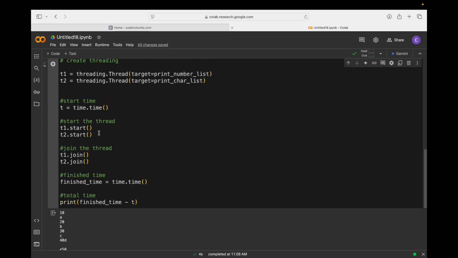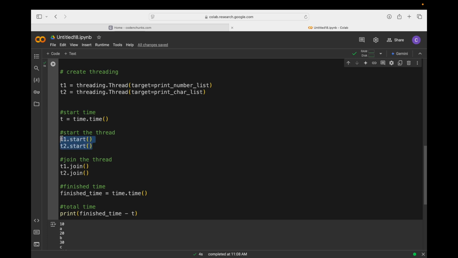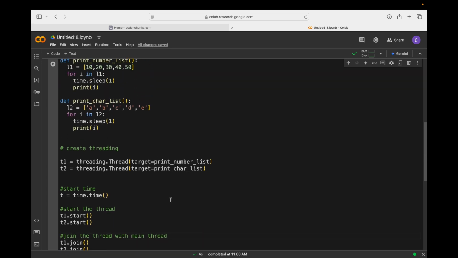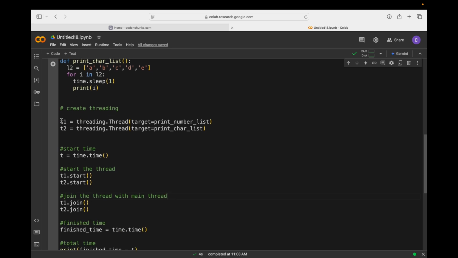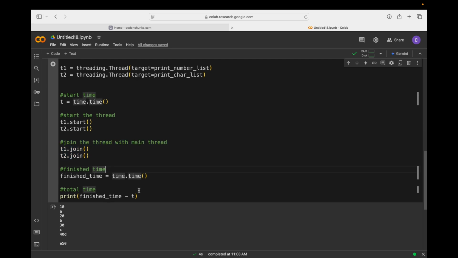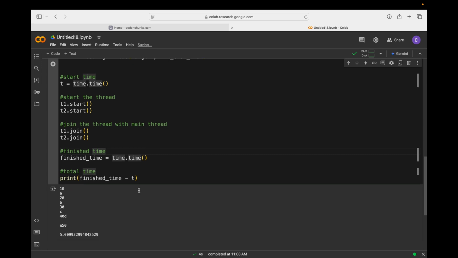So the two methods you need to understand are start the thread and join. Basically t1 and t2 need to join with the main thread. Our whole program is also a thread, so we have created two threads in the main thread, and we are joining those two threads with the main thread. I will explain the threading part further, but for now this is our first video, so understand that only: how you can create, how you can start, how you can join, and how you can see the difference.